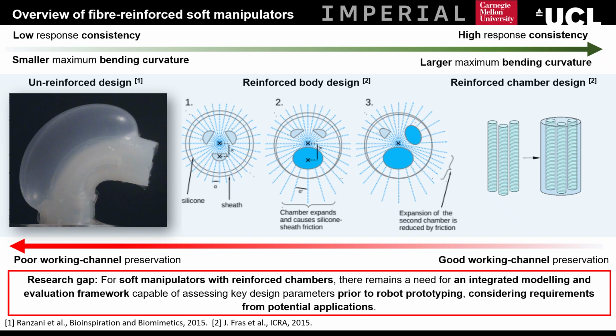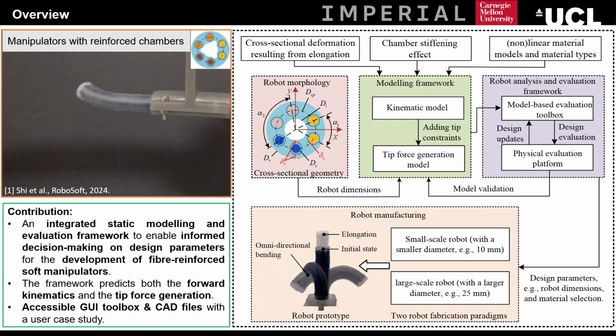Currently, most researchers rely on trial and error prototyping, which is time-consuming and not systematic. So our motivation was to build a framework that allows designers to evaluate robot geometry, materials, and their performances before the robot fabrication. The top left video demonstrates a chamber-reinforced soft manipulator with very dexterous motions.